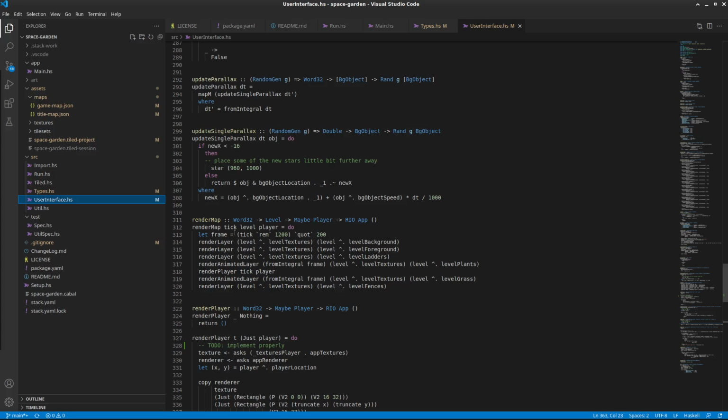Render map is fairly similar to what it was last time. We have a bit more layers, and then we have this render animated layer. I was debating if I should have all the animated things in their own layers as tiles, or if I should have them as objects.